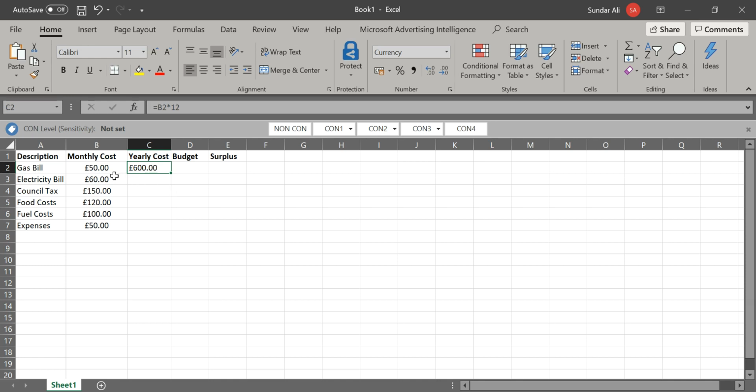If you now wanted to complete the rest of the calculations for electricity bill, council tax, etc., then the easiest way to do that is to press Control C on the cell where you've already done the calculation, then move your cursor down to the next cell, press Shift and use the arrow button to scroll down, and then do Control V. What you see there is that it's done all the calculations for all the other items in your budget without having to type in all the formulas again.